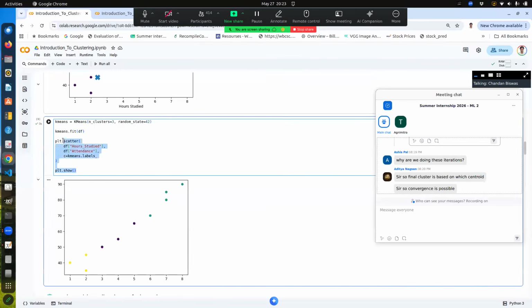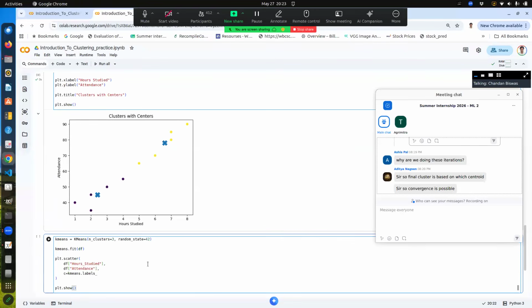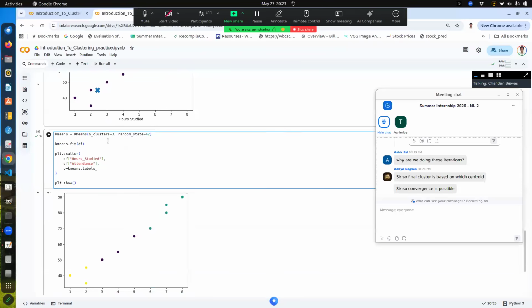So here I have considered suppose 3 clusters, then what happens? I have plotted here. I have changed the number of clusters to 3, and here it predicted 3 clusters.